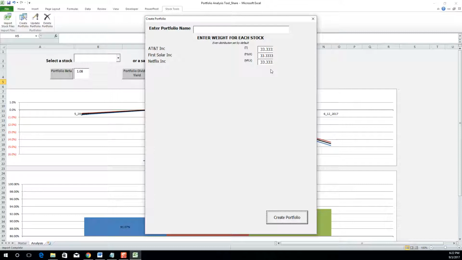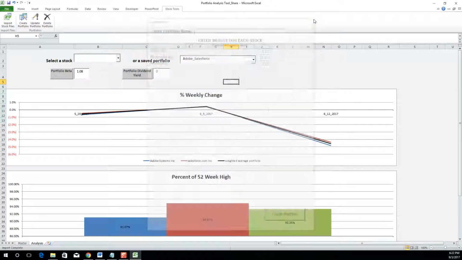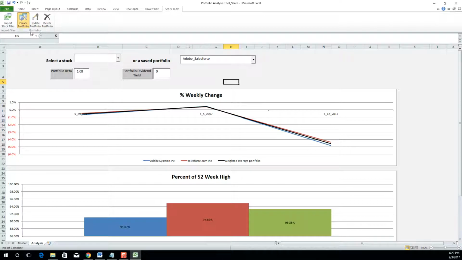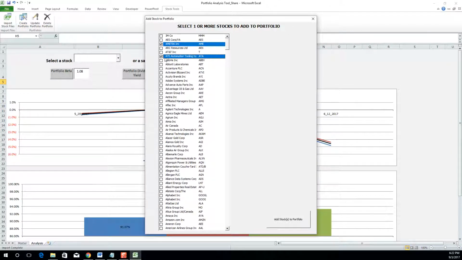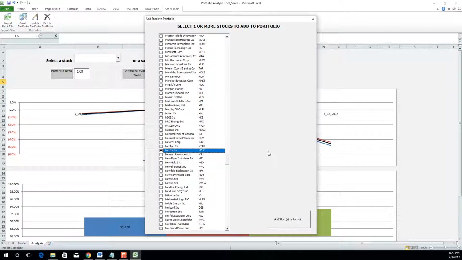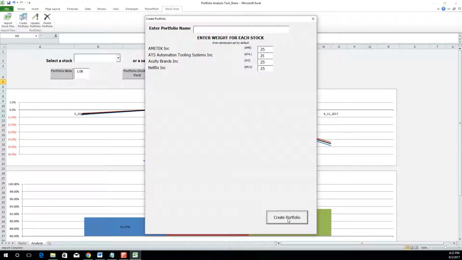Had we chosen, let's just cancel out of here. I'll show you that if we choose, here we've chosen 4 stocks. Now we have 4 boxes and 4 labels. So that's how this is being dynamically created. And again, you'll see now we have a different even distribution.